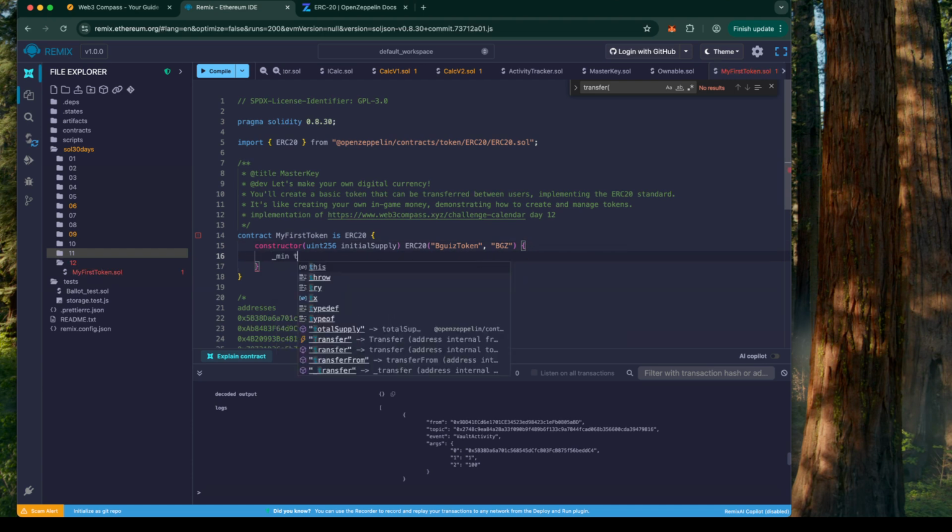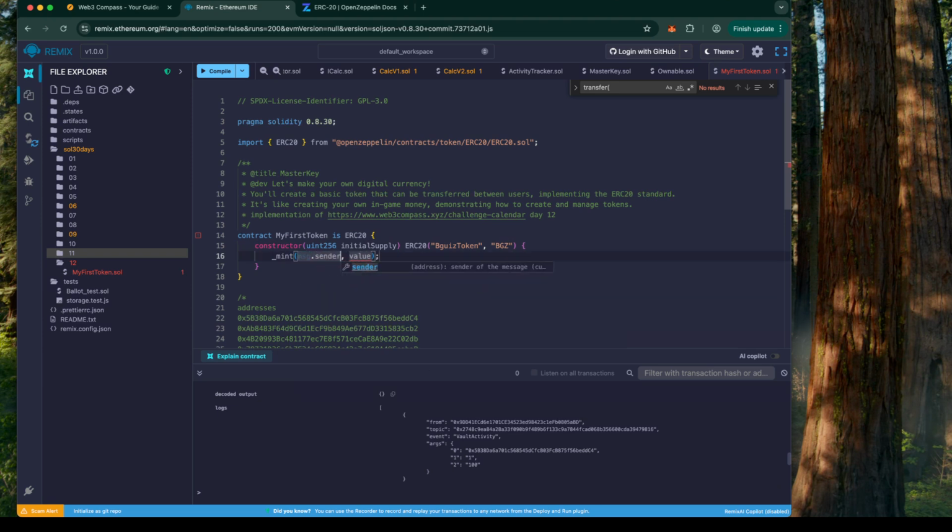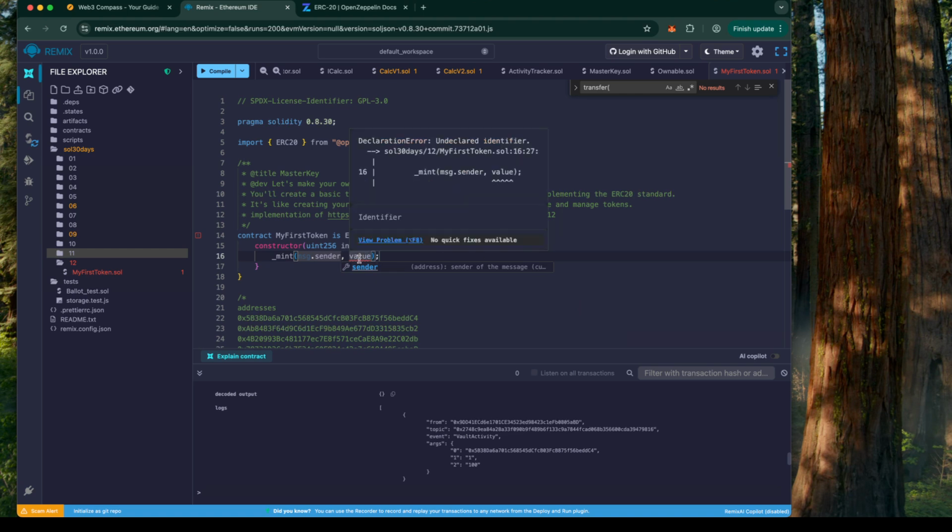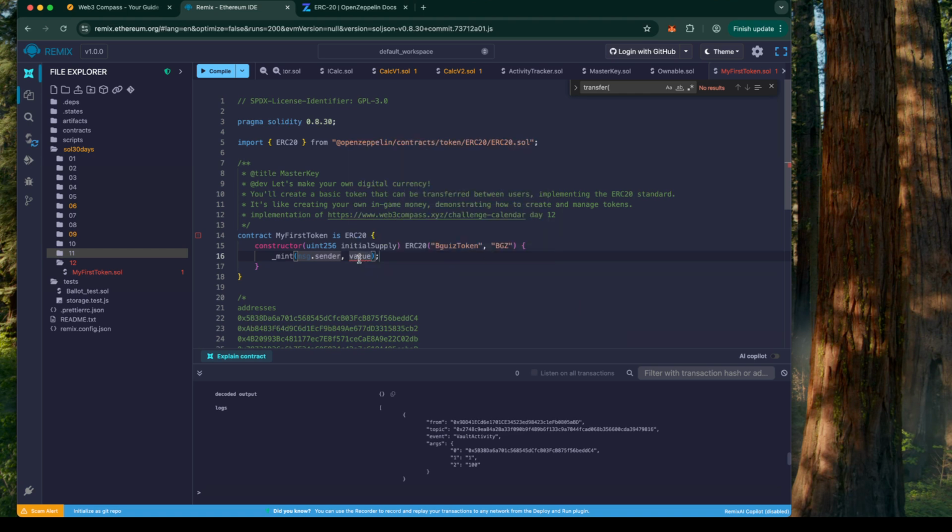Now I need to call an internal function called mint. And that is essentially creating new numbers of tokens, and then transferring it to a particular address. So whoever invokes the constructor, which is whoever deploys this smart contract, that account will get the entirety of the initial supply. That's how this smart contract works.